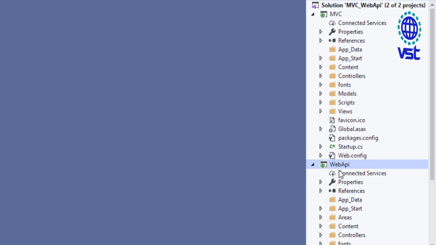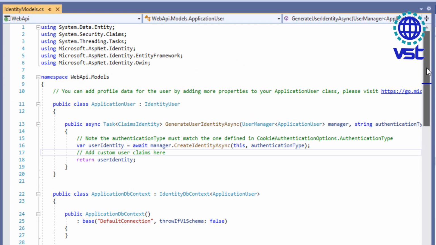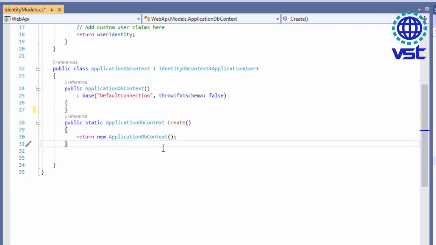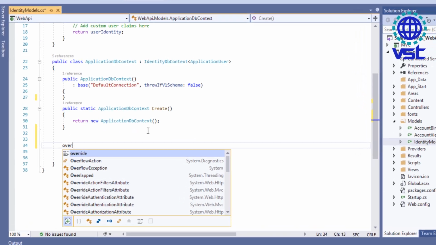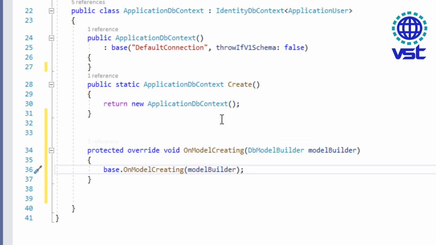Now, reload Web API project. Expand Models folder of Web API and open IdentityModels.cs file. Under an application DB context class, I am overriding the OnModelCreating method. Just type override and press space from keyboard, select OnModelCreating.